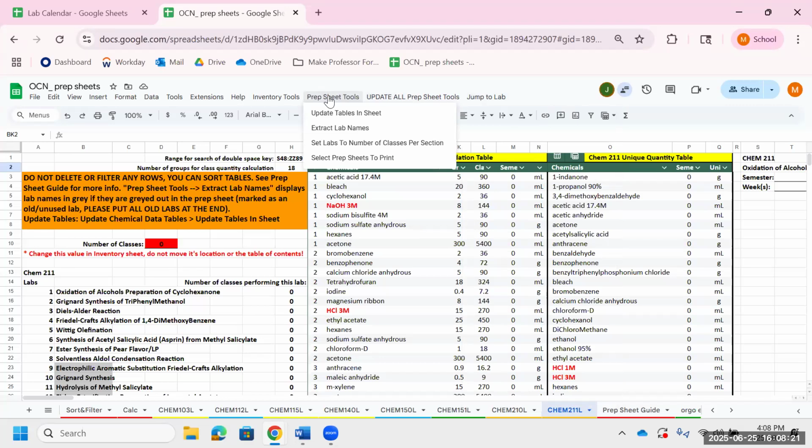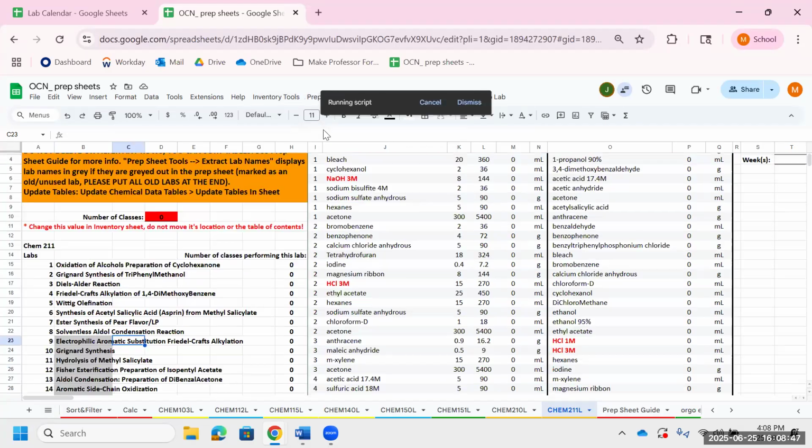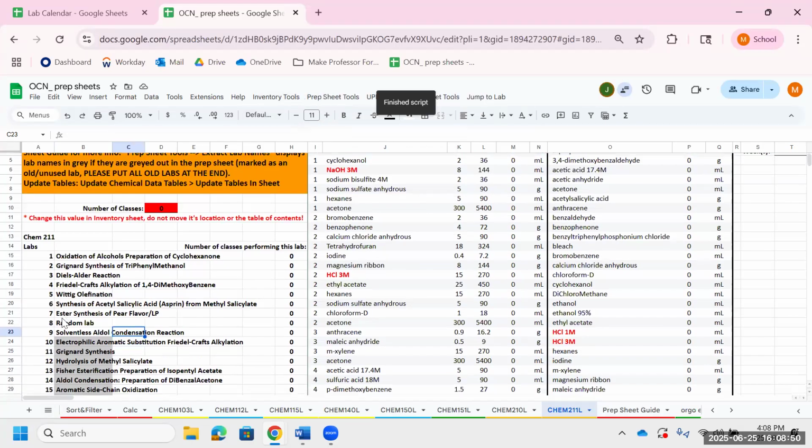So if you're only concerned about what's going on in Chem 211 or Chem 210 and you're specifically working in that sheet, you want to look at prep sheet tools. So let's do first. Because I added that dummy lab, I want to make sure that this table of contents is updated, because that is also how it's going to affect these tables. So I'm going to go into prep sheet tools and do extract lab names. It's going to run the script, and it's going to come back. Okay, random lab has popped up.